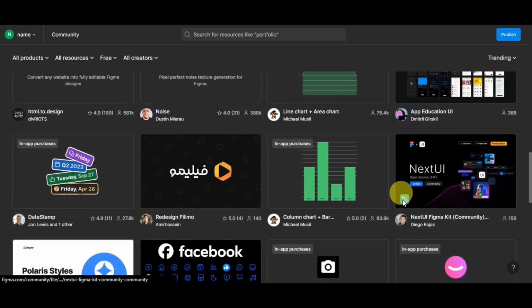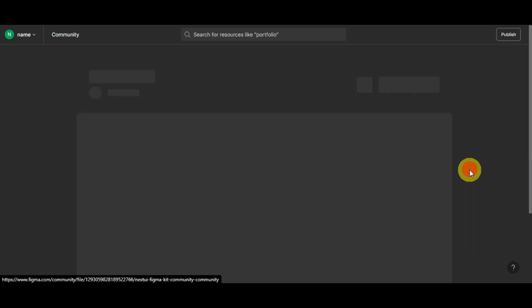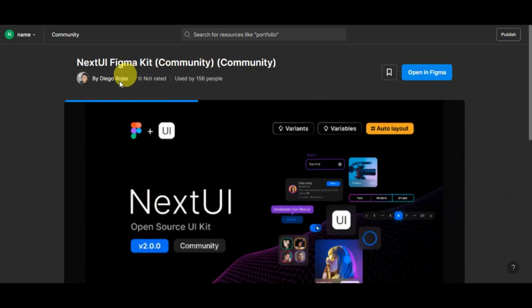So we'll just try to use this one out. Let's simply click onto it, and then you'll get redirected onto the page wherein it has its details and a quick preview, and we'll just have to open this in Figma.